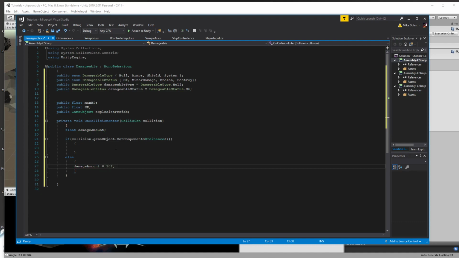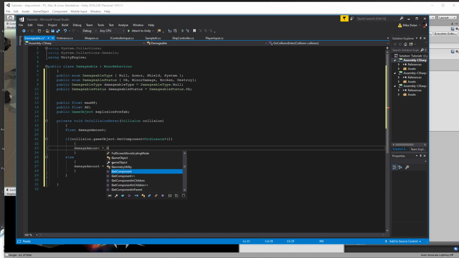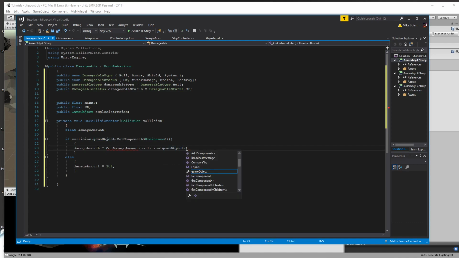Okay, so say you crash into something that doesn't have an ordnance on it, you're just going to get 10 damage. Now if you hit an ordnance, then we're going to try to calculate some damage based on that ordnance, and I'm actually going to create a different method to do this, because this could become a complicated task depending on how complex your damage system gets.